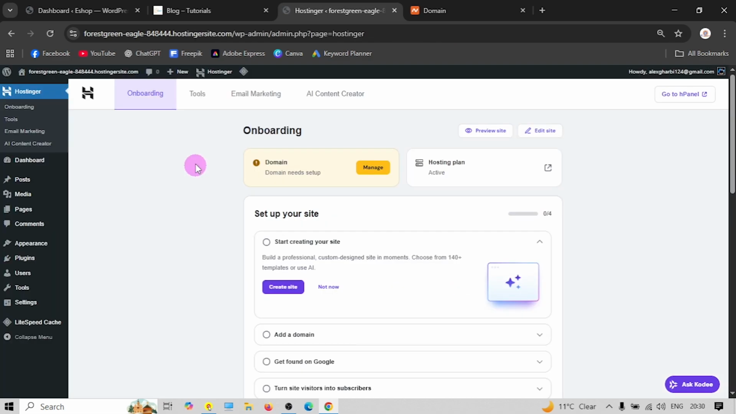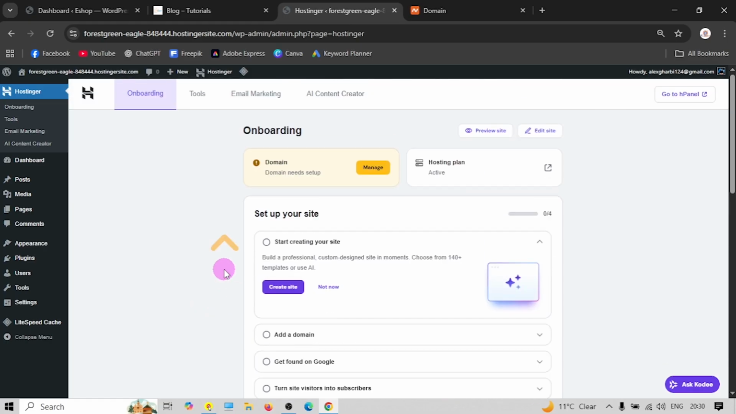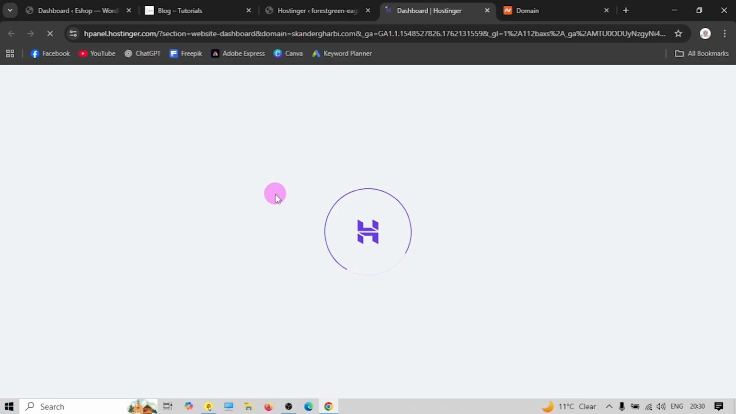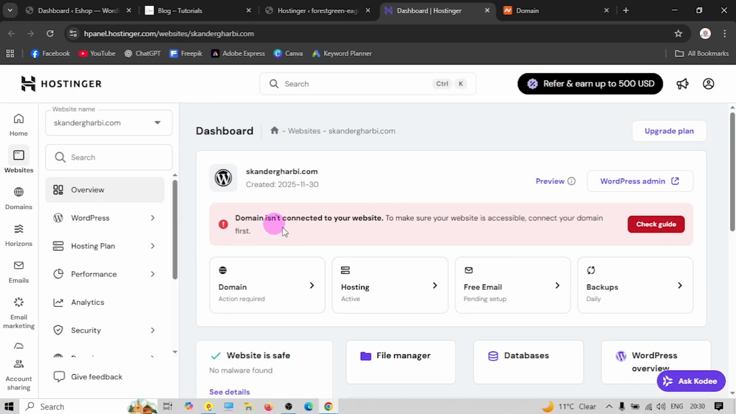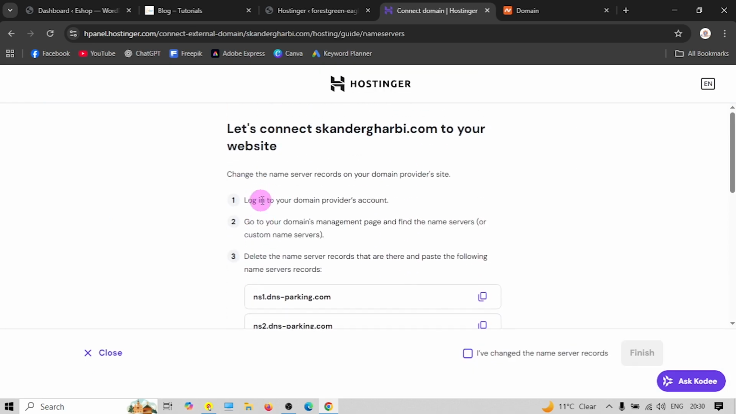After WordPress has been installed, you will see that this is the home page of the new website. It's going to show you a few tutorials. Now it's going to say over here, the domain name needs a setup. So you click Manage. We're going to be redirected back to our hPanel of Hostinger. And over here, you see the domain isn't connected to your website. Make sure your website is accessible. Click Check Guide. And over here it's going to give you the steps that you need to do.